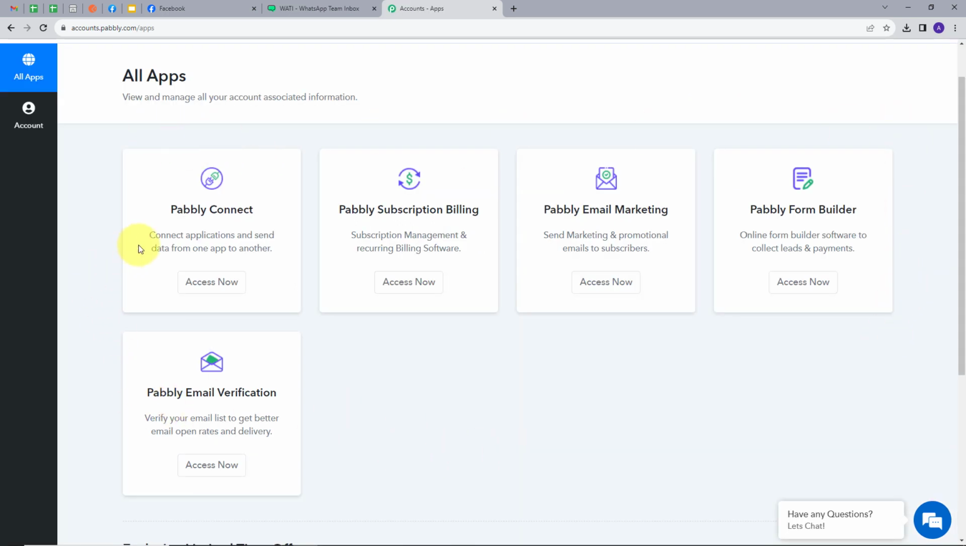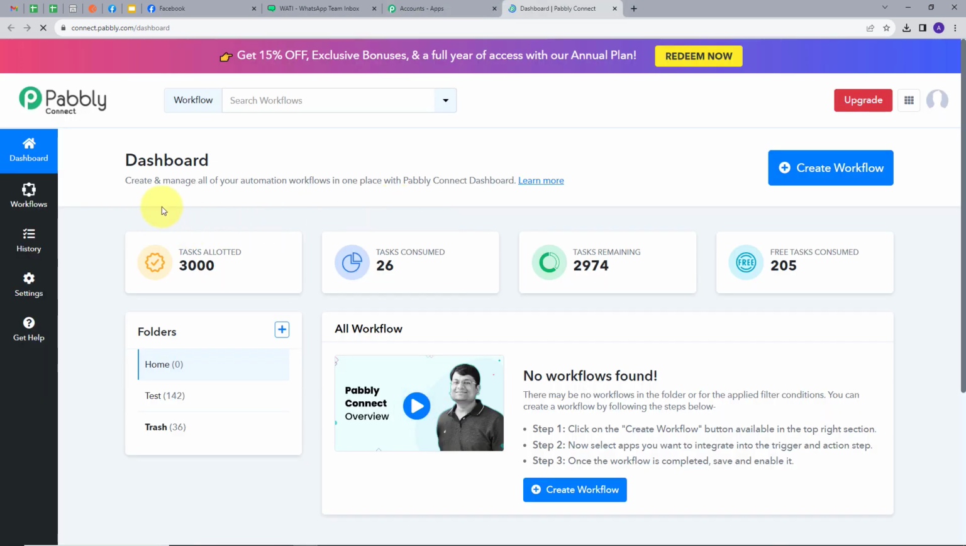These are all the apps that Pabbly offers, and we are going to use Pabbly Connect here. For that, I will click on the Access Now button under Pabbly Connect, and it will direct us to the dashboard of Pabbly Connect. Here, this is the workflow section and we can see all the workflows that we create here. And this is the folder section. We can create a new folder here and save any workflow in any particular folder that we want.